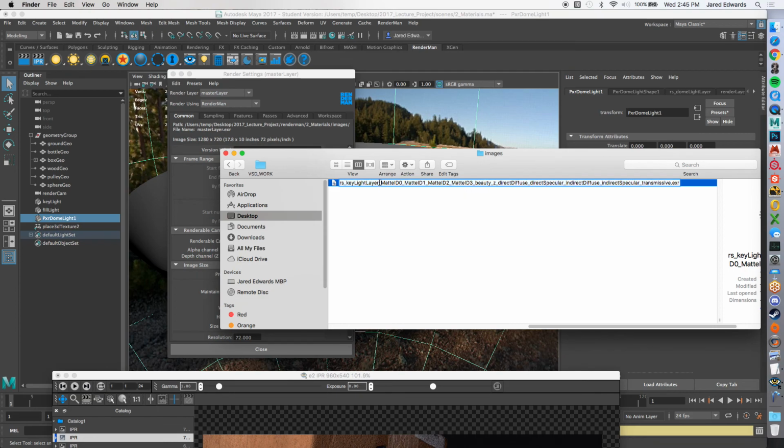This whole thing should have been called, yeah, just that. Key light layer. That's all I wanted. So just wipe out the other part. There's probably a way to fix it through scripting. I just haven't figured that out yet. But rename it to key light layer.